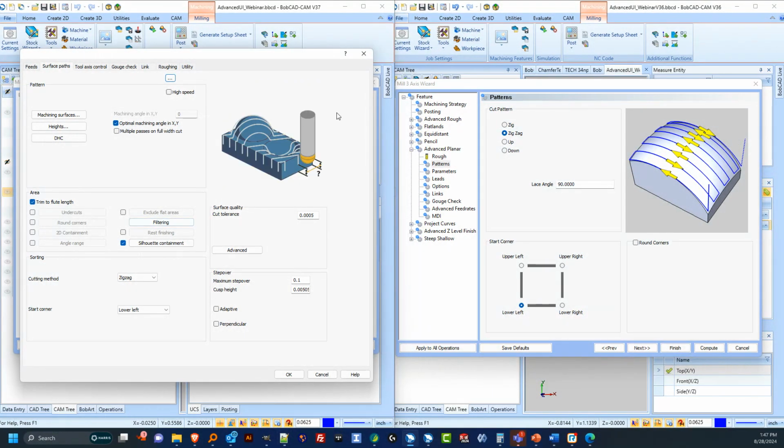Yeah, so we do have a trim to flute length, where again, that's going to limit how far down the toolpath is going to go to ensure that we're not going past the flute length of the tool. So that's just a nice little check where you don't have to think about it too much. It's going to do that for you, so you don't have to worry about it.